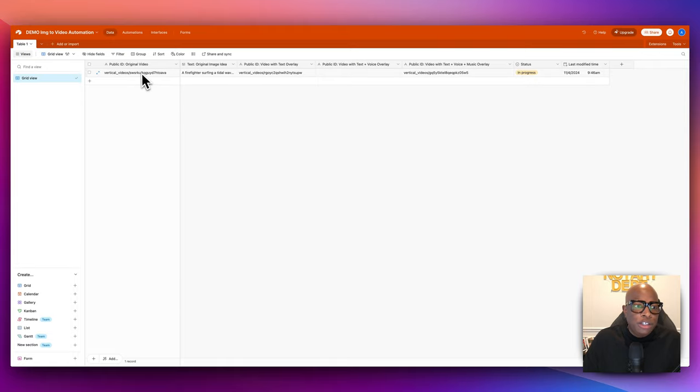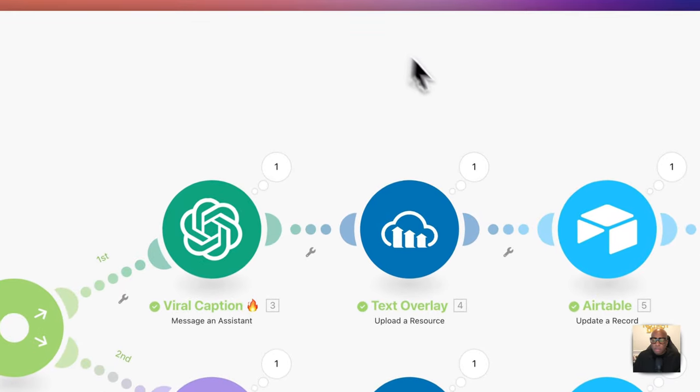All right. So we have our original. We have our public ID with just the text. And we have our public ID with the voice. It has voice and music overlay, but it's really just a music overlay, so we could change that as well. All right, perfect.